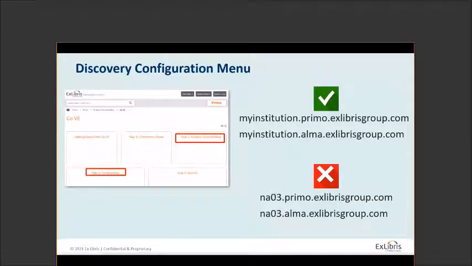This is a good opportunity to mention that we strongly recommend accessing Alma as well with the CNAME, which would be ben.alma.exlibrisgroup.com. If you've clicked on the Go to View option and have been led to Primo VE with the generic A record, it's most likely because you've accessed Alma with the A record.